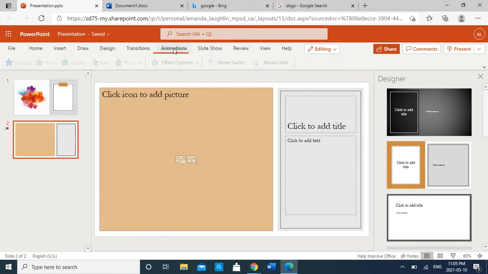The animations are slightly different than the transitions because they are going to change how something comes onto a certain slide rather than each slide changing from one to the next. So a transition is going to change how these slides move together, and animation is going to show how each of these things pops up on my slide.